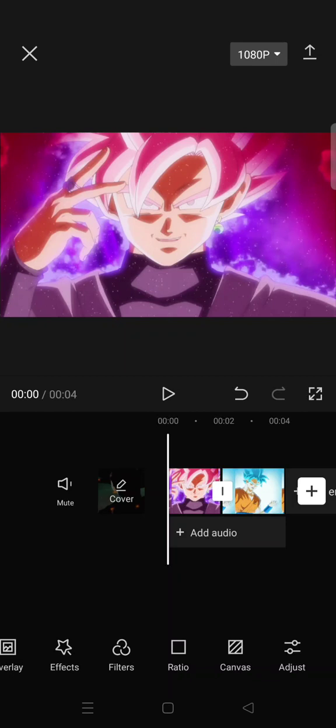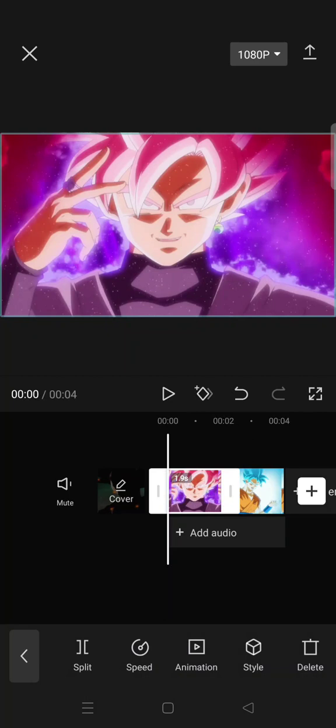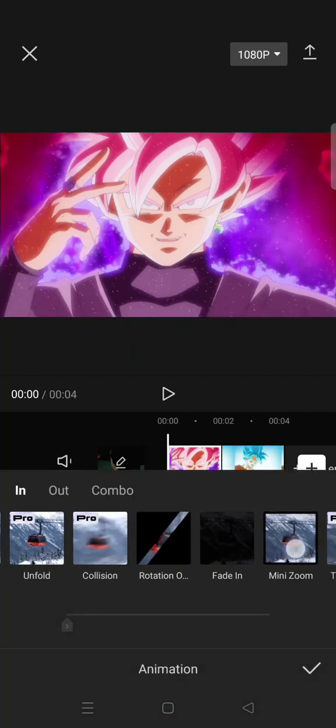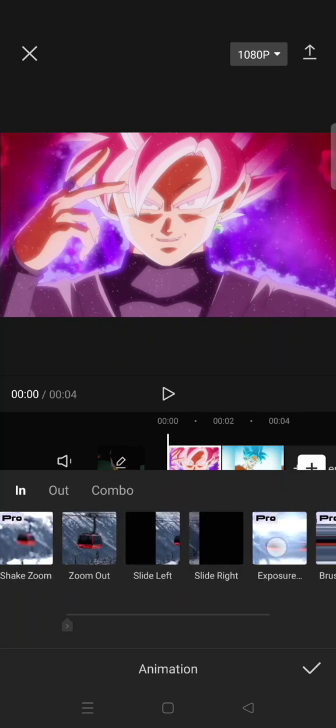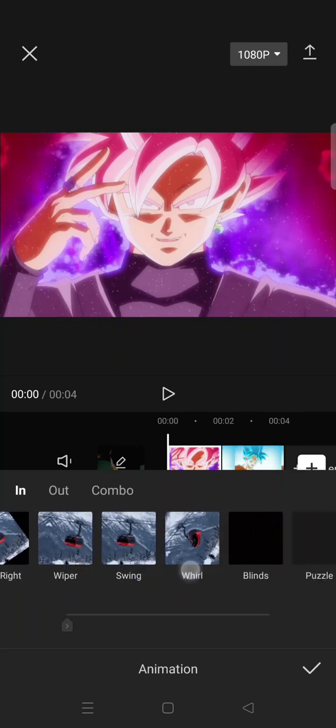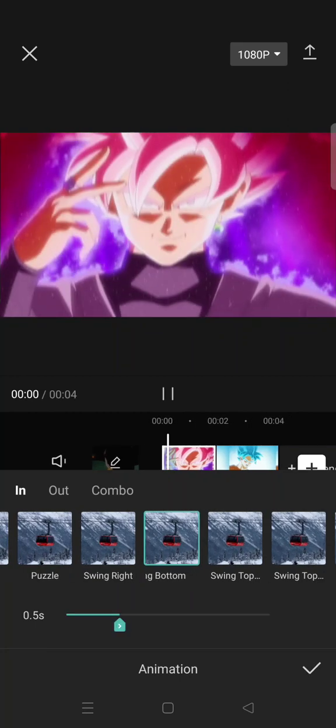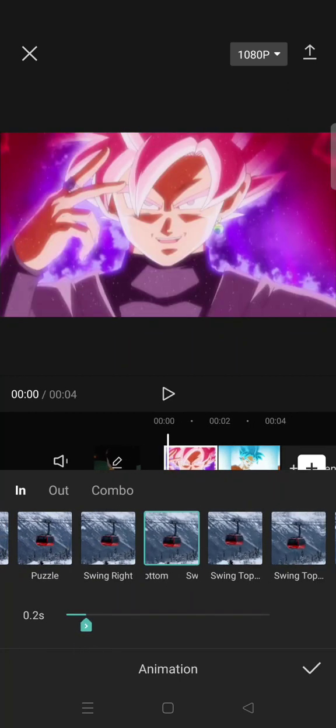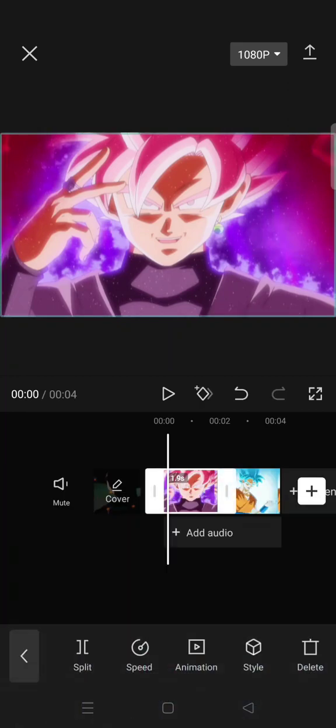On today's video, I'm gonna show you how you can create this bottom and right shakes effect on CapCut. So first, just add your clip and then click on the first clip. Go to animation. Under the in category, find the swing bottom option. Okay, adjust it only for 0.2 seconds and just click on the check icon.